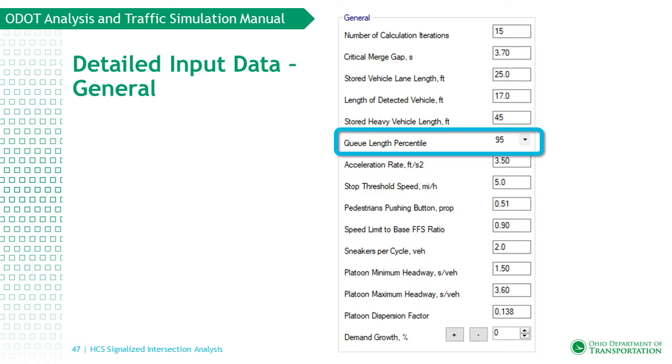Under the second general header, just below the project information entries, the only factor that needs to be changed from default is the queue length percentile. The analyst must select this length to be the 95th percentile instead of the default 50th percentile. All other factors in this screen should remain as the default values.